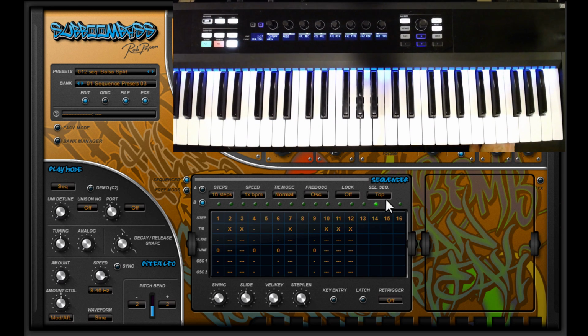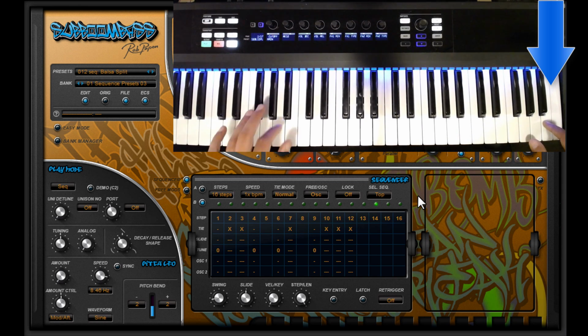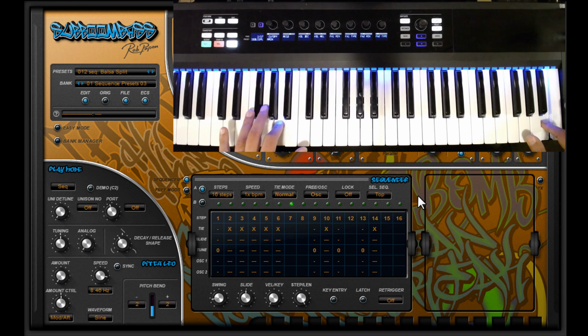And then there is top mode. With top mode, the notes B5 and C6 determine which sequencer is playing. If I hit the note B5, sequence A is playing. If I hit the note C6, B is playing.